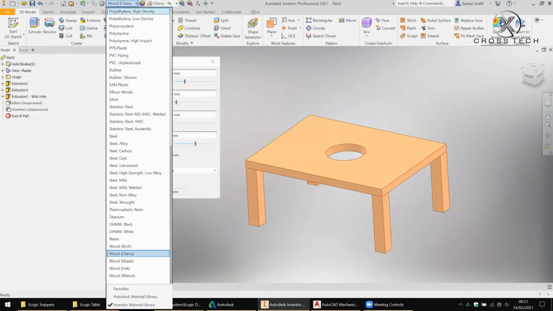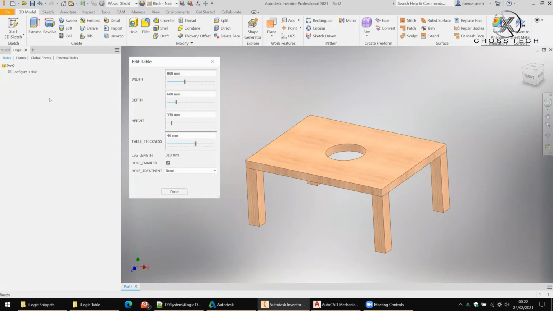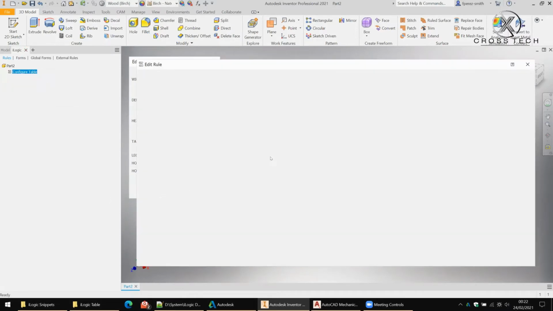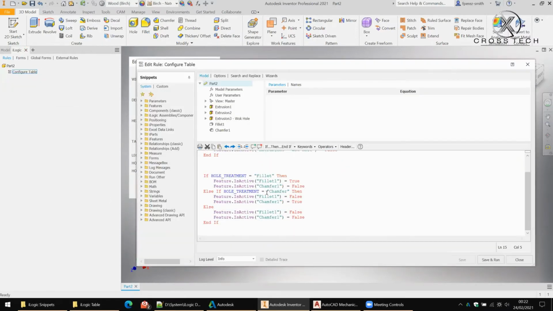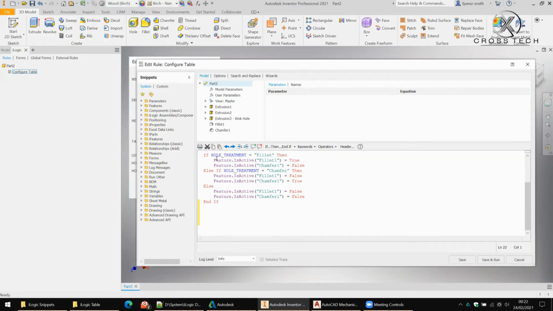When you're editing the material in Inventor, what you're in fact doing is changing the material up here, which is part of the metadata. So how can we actually do that? Let's get back to our configure table. And what we're going to do is we're going to add in a third bit of code. And this bit of code is going to be easy.